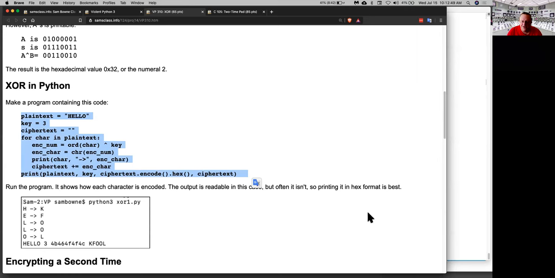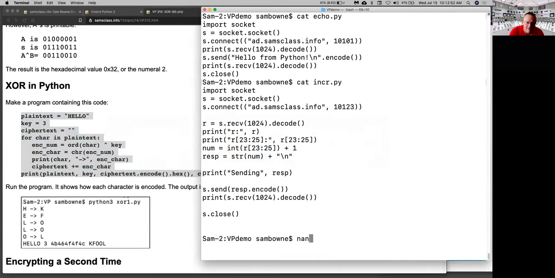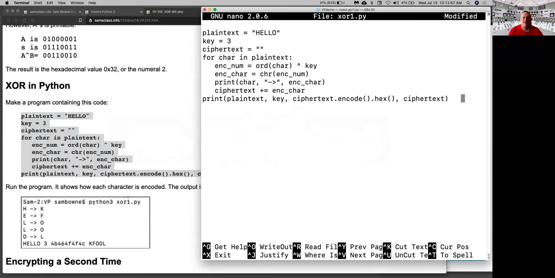So if I do this, we make XOR1.py. All right, so this is going to take the original message and then the key, which is a number. And now I'm going to use the ORD function, which gets the numerical value of that character in ASCII, and then XOR it with the key. That'll give me a numerical result, and then I encode it back as a character, and I print the relationship here, and then I build the ciphertext character by character, so you can see it here.